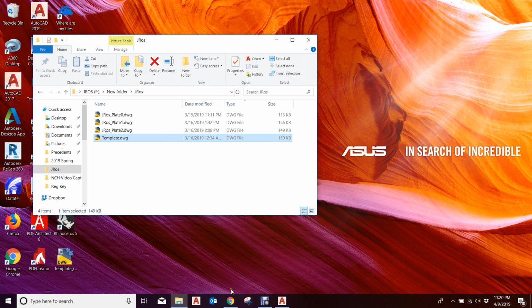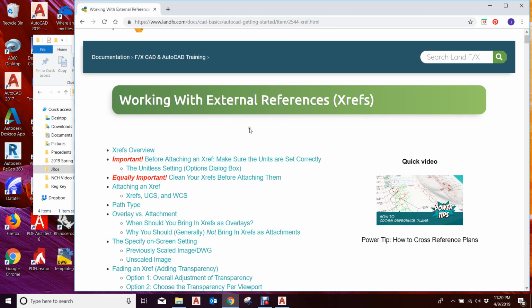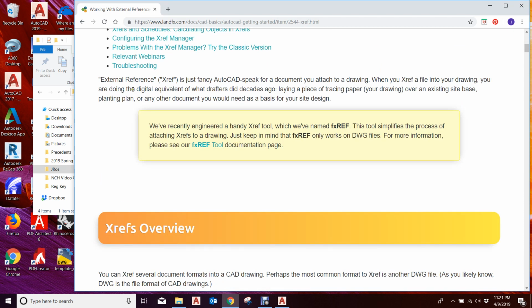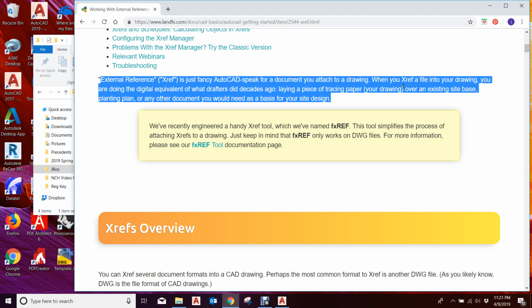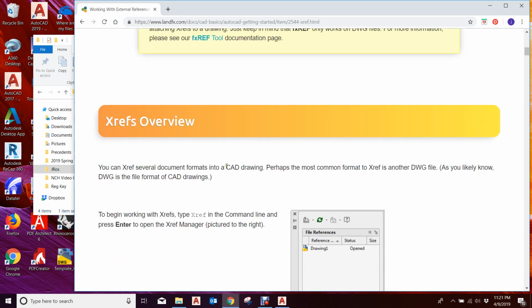Basically, to begin, what are external references? An external reference, or XREF, is just fancy AutoCAD speak for a document you attach to a drawing. When you XREF a file into your drawing, you are doing the digital equivalent of what drafters did decades ago. But you didn't know what they did decades ago, so never mind that. You can external reference several document formats into a CAD. The most common format to XREF is another DWG. Basically, you're taking an external file and referencing it into the current DWG file you're working on.